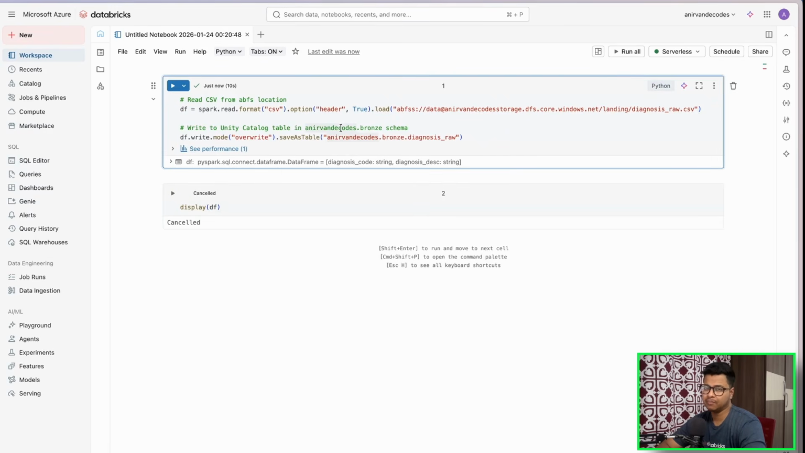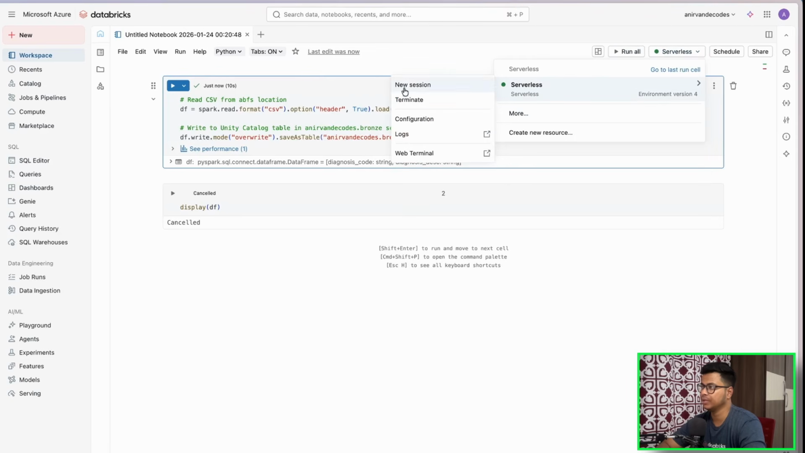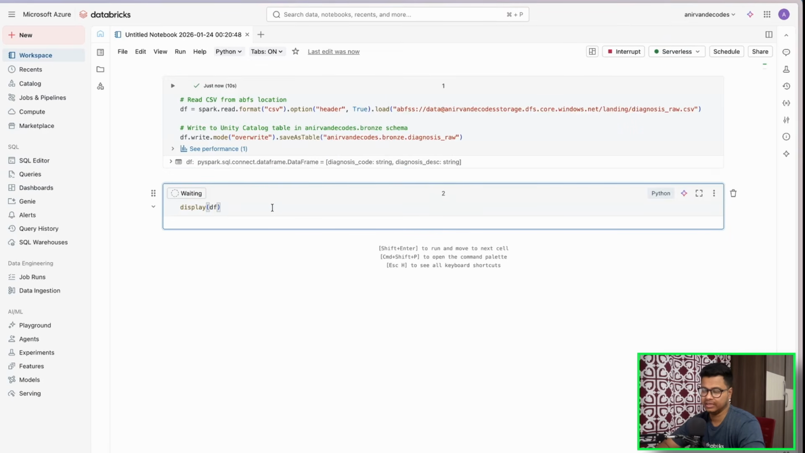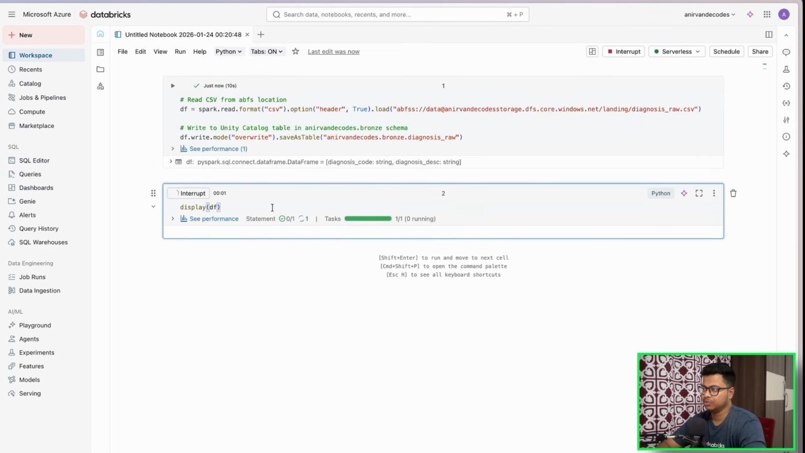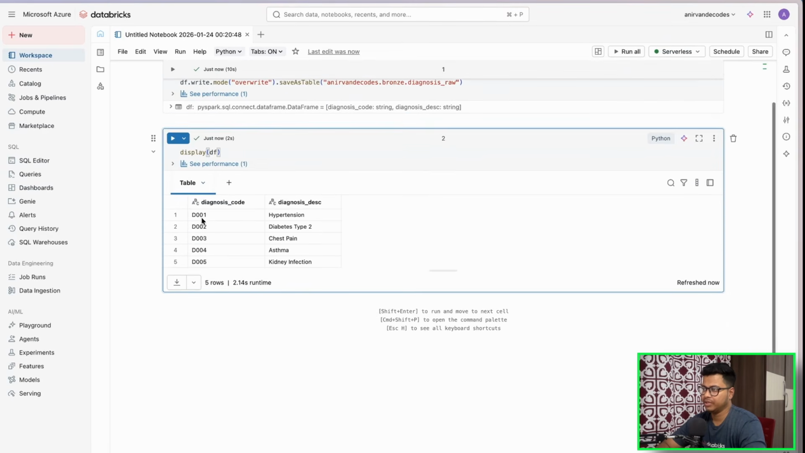Sometimes it might take some time for that to be reflected. If that's not happening, you just go and do a new session, or you can terminate the session and just do a refresh, and you should be able to read the data, right? So you see that I'm able to read it, and this is how my data looks like.